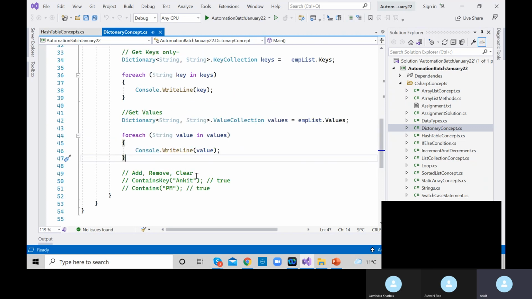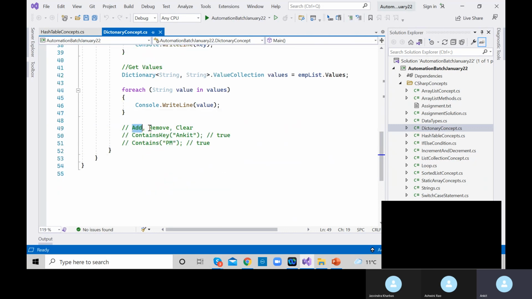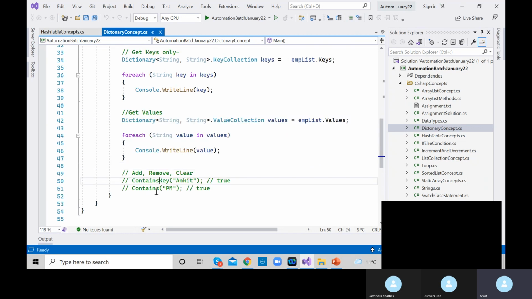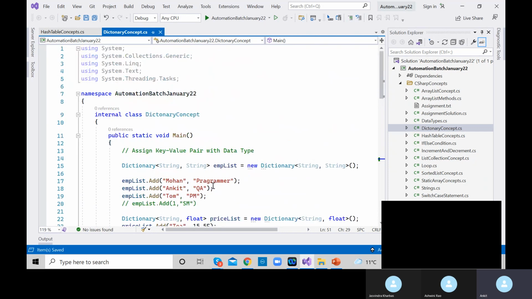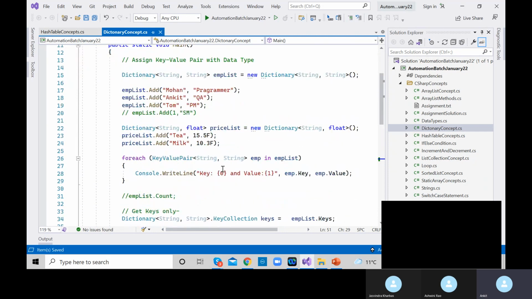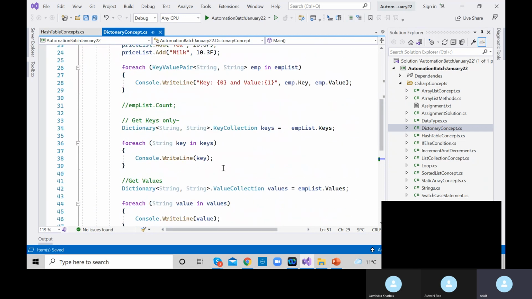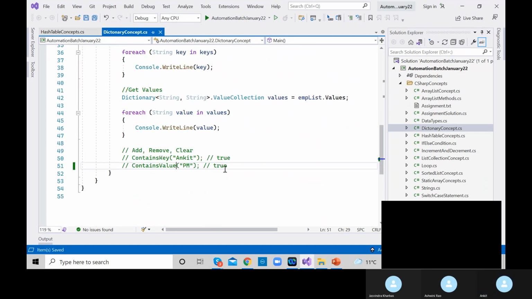Further, as I explained at the time of array list and some other topics, we can use the add method, remove method, and clear method. You can also verify using contains key and contains value. These are the methods I can use to perform the actions. So I think we are good so far. Can I proceed and move further, or do you have any questions so far?